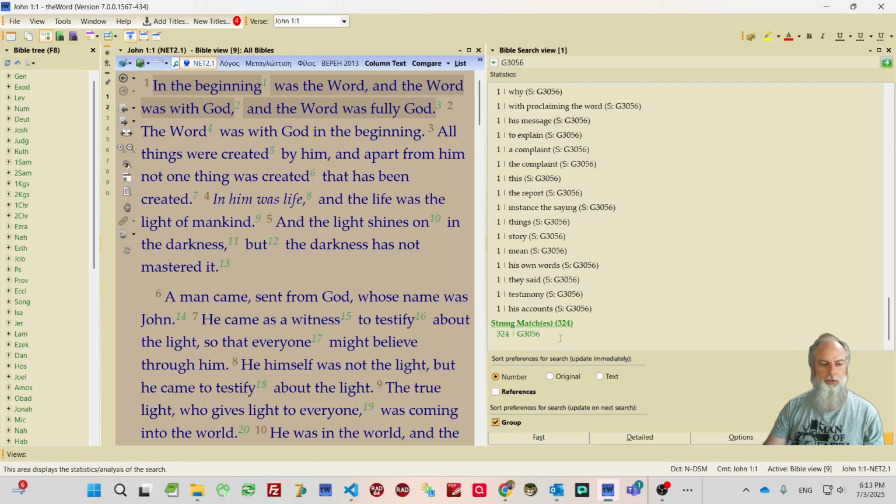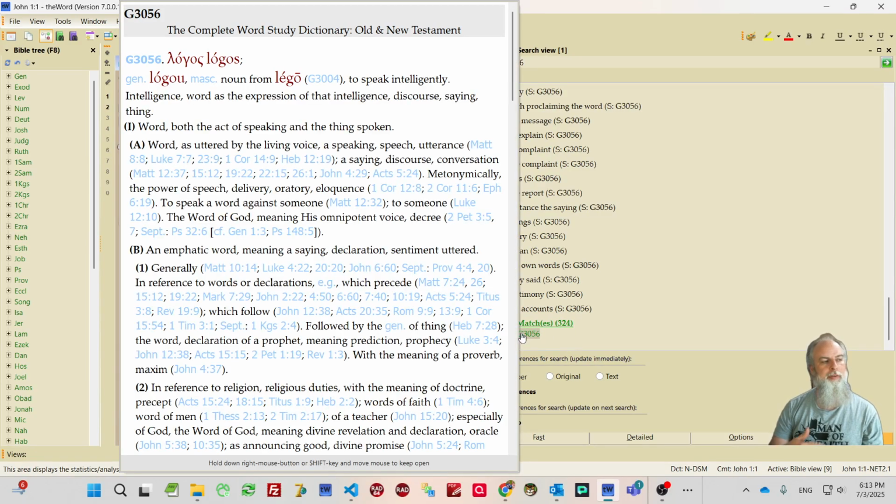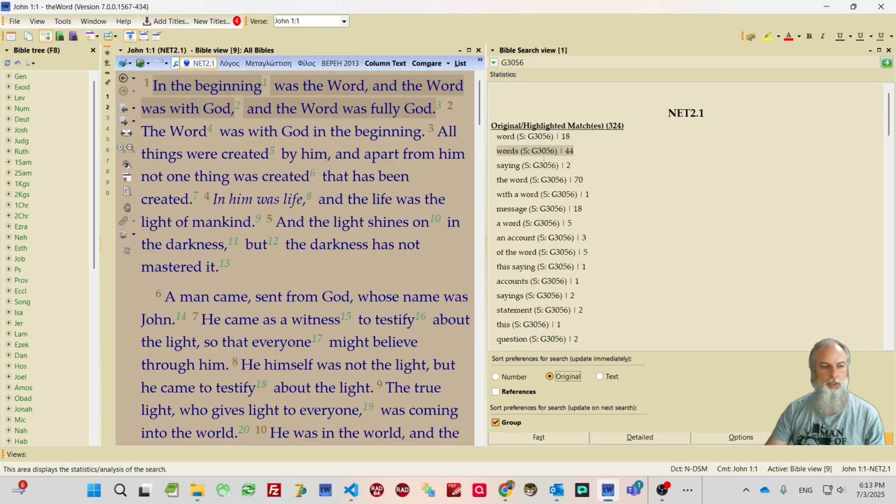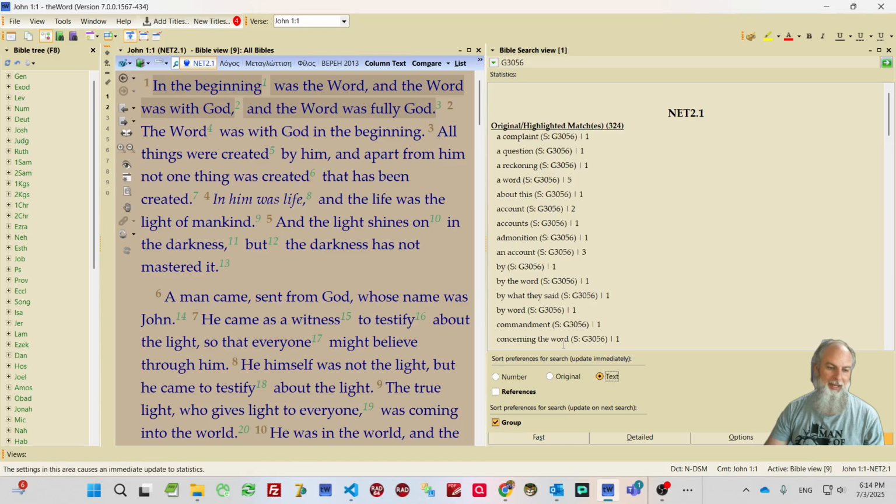If you hover over Strong's, and you have a dictionary already set for the Strong's, you can bring that up. I have the Complete Word Study Dictionary set, and that brings that up. Let's continue on. You can regroup it under Original, which groups it according to word order. And so it goes in here like this. Well, sorry, that's original. Word order would be text. And it goes in here like this.